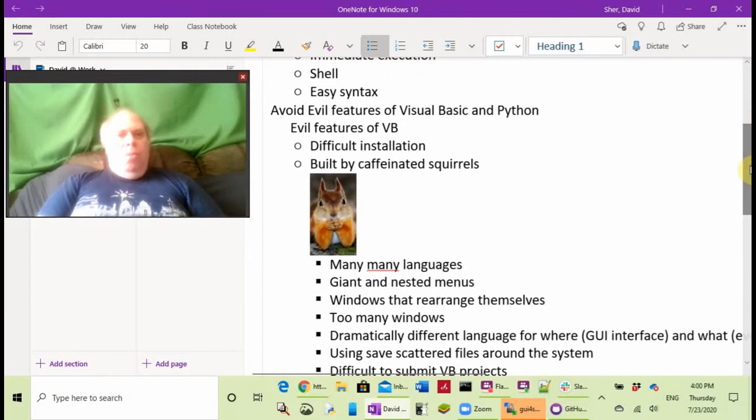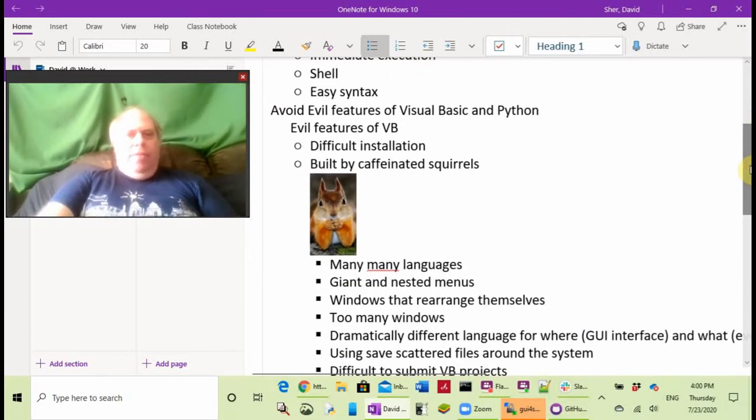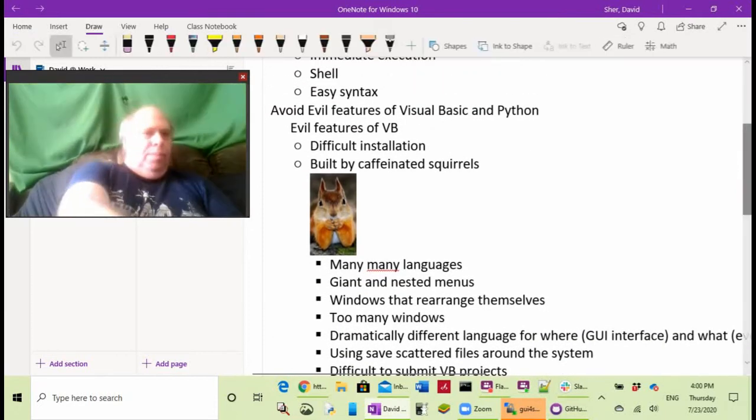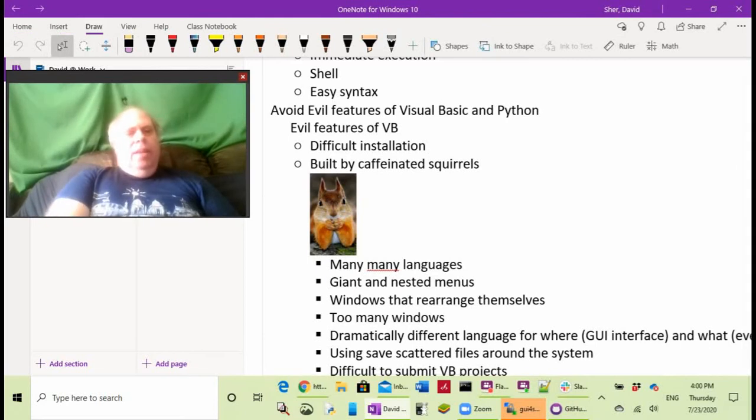Now, what are the bad features of Python? Well, of Visual Basic to start with. There were a lot of things about Visual Basic that were really bad. One of them was it was extremely difficult to install. Often on many machines, it just didn't want to install at all. It was very easy to install the wrong version and get a completely different version.